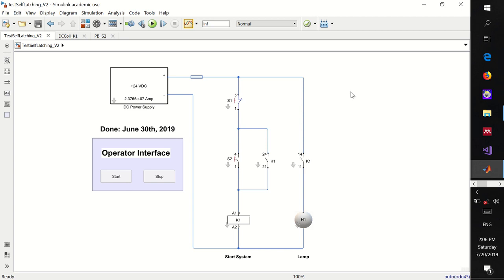Hello everyone. In this video I would like to share with you some of the primary results I have obtained during the last week of my research. I have built some components of my automation toolbox that is intended to be used within the Simulink environment, and it is actually utilizing the Simscape features.